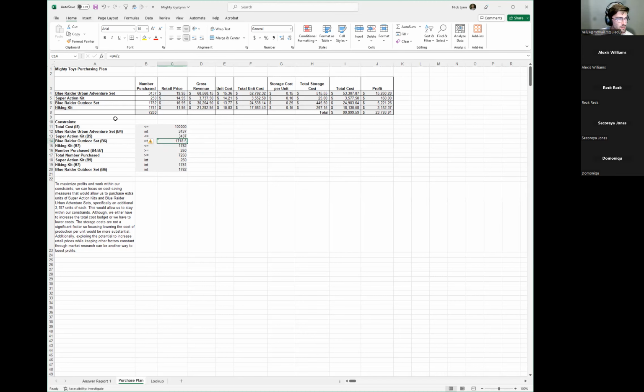So that would mean B4, which is our urban adventure set, needs to be, how would I write this? I'm just going to write this out here. Would it be divided by 2? It would be divided by 2, but so if Blue Raider outdoor set, which is B6, she also wants to have as many Blue Raider outdoor sets. B6 needs to be half as many urban adventure. What's urban adventure? B4.